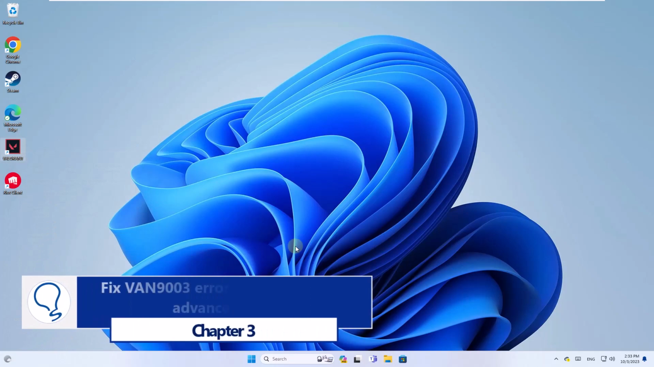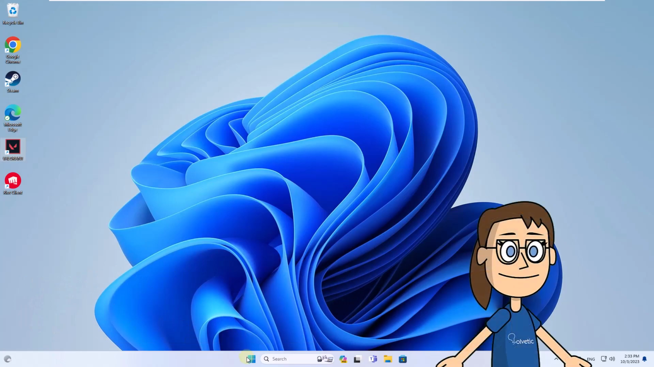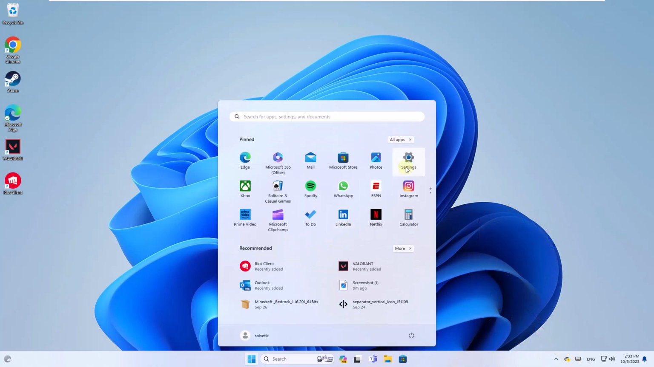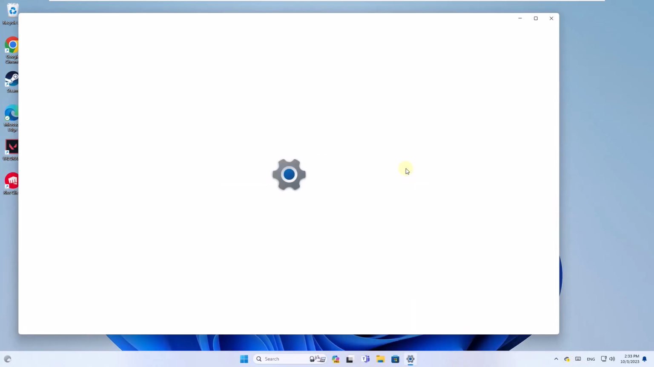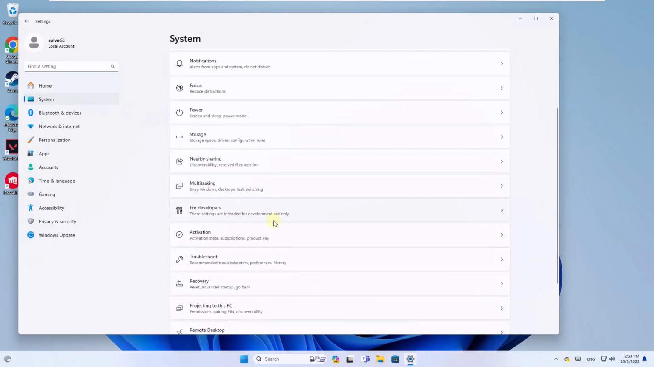Chapter 3. Fix VAN9003 error in Valorant from Advanced Start. To start, click on the Start menu, click on Settings. Then in System, click on Recovery.